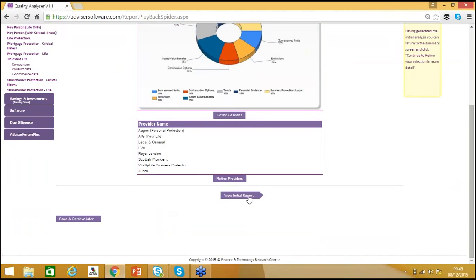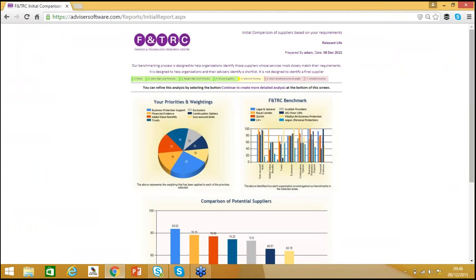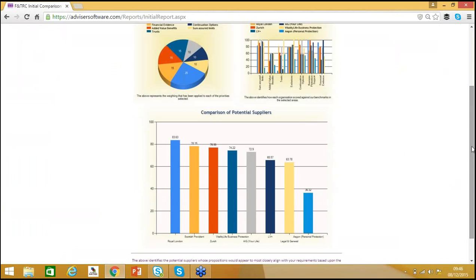But once you're happy with that, we can then move on and generate a very early initial report. Now, I would stress at this point, we have only selected very high level areas. We've not drilled into any detail. So this is just an early indication of who might be a best match for your client. And what it's based on is the areas that you've selected, along with how you've weighted them, combined with our underlying benchmarking to give you an overall early indication of who might be a best match.